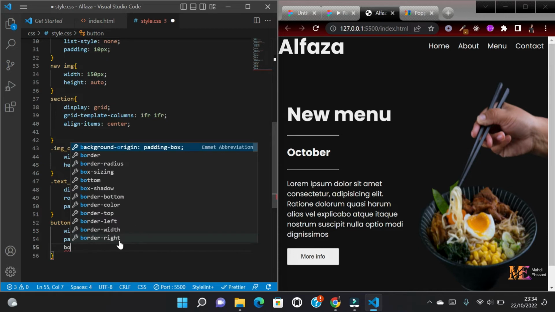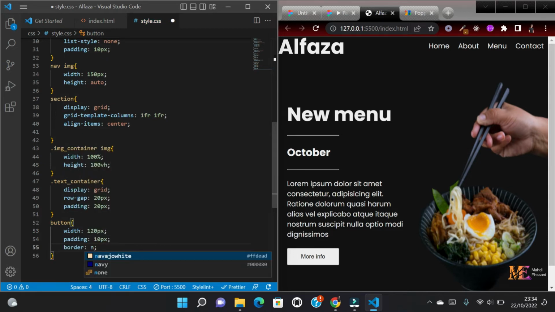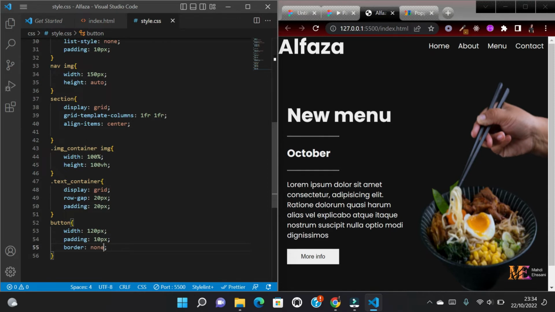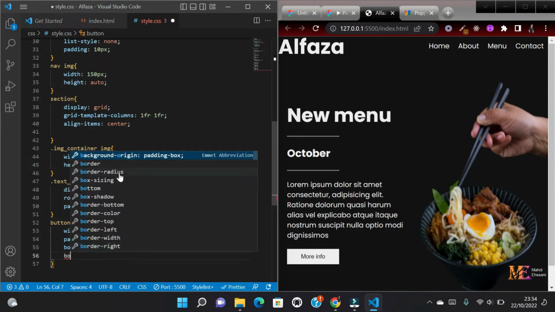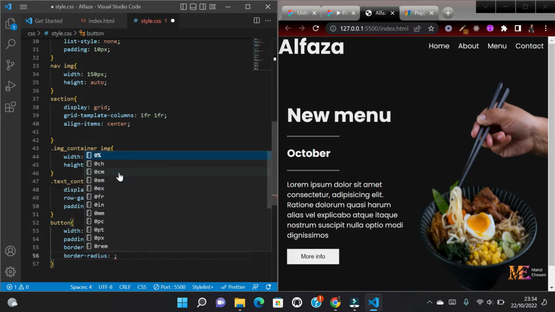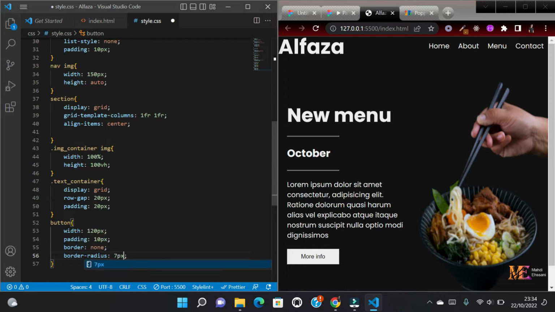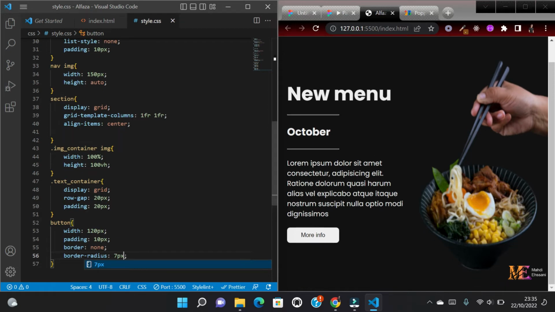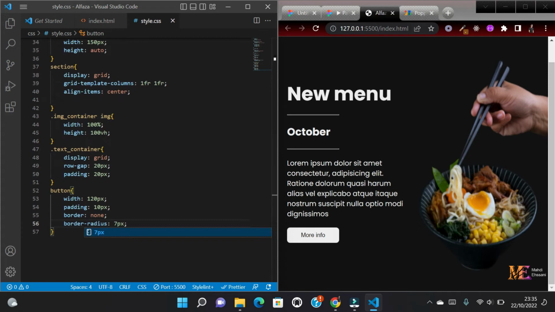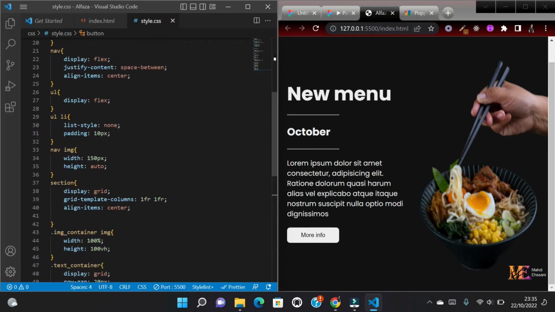Border will be none. I have no border here. So border radius will be 7 pixel. Let's see how it looks. Okay, yeah, I'm quite happy with this one. So this one is done already. This section is kind of clean, so let's move to the next section.